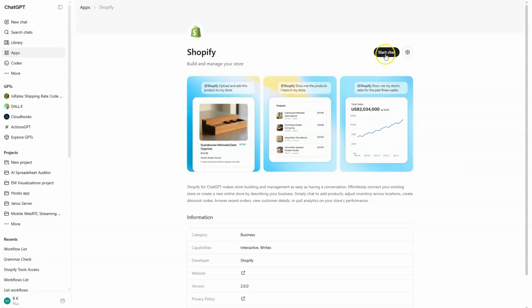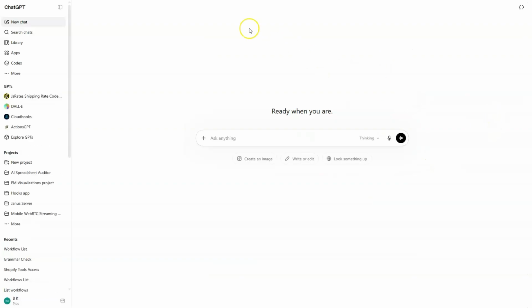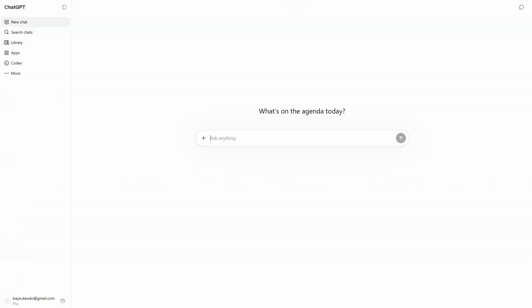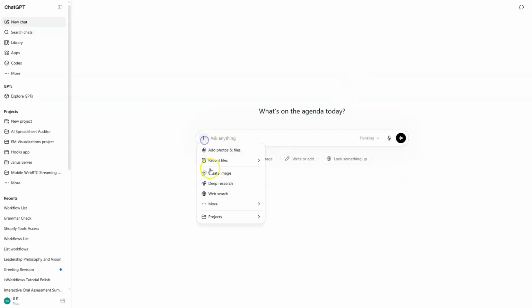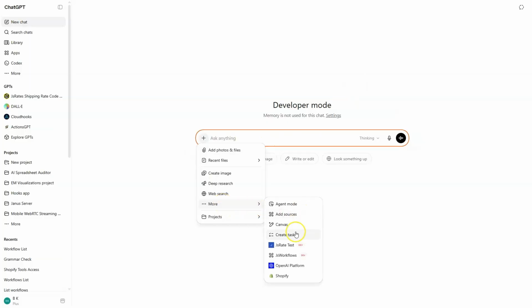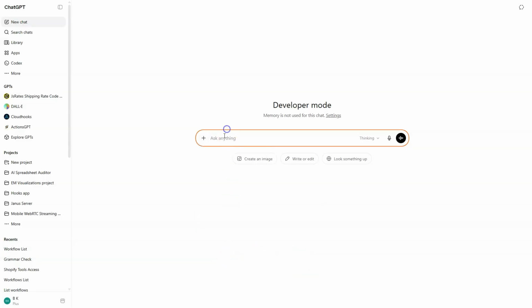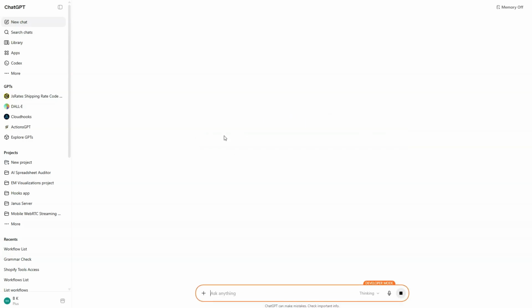So let's create a new chat and see if all the tools are connected. Here we can see Shopify is connected and JsWorkflows is also connected. Okay, the first thing to test is to see if ChatGPT can list our workflows. So we can ask, list our workflows. So it should connect to our MCP server and list the live workflows.